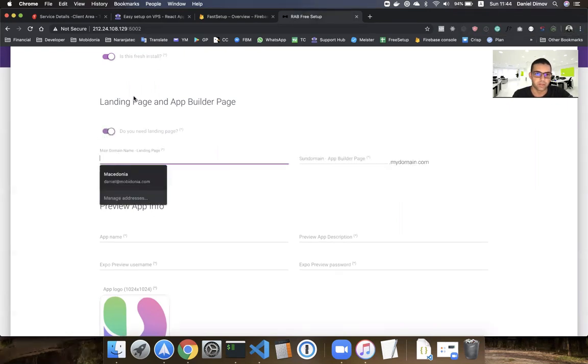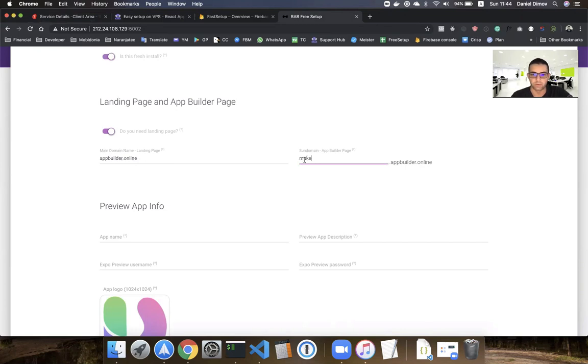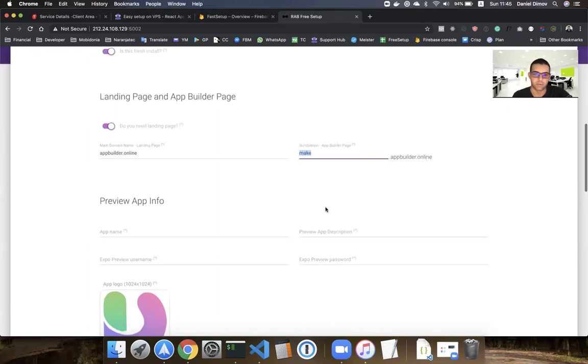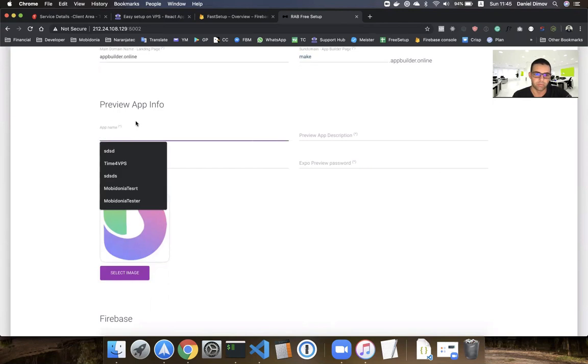And here I'm entering my domain, which is appbuilder.online. As I said, I have already pointed this domain to my DNS, to my server. And for the subdomain, I will use make, and I have also made this CNAME record in my DNS provider to point to my IP address. So appbuilder.online and make.appbuilder.online. After the domain is entered, I need to go about the preview app information. So my preview app, I will name it Mobidonia preview app.